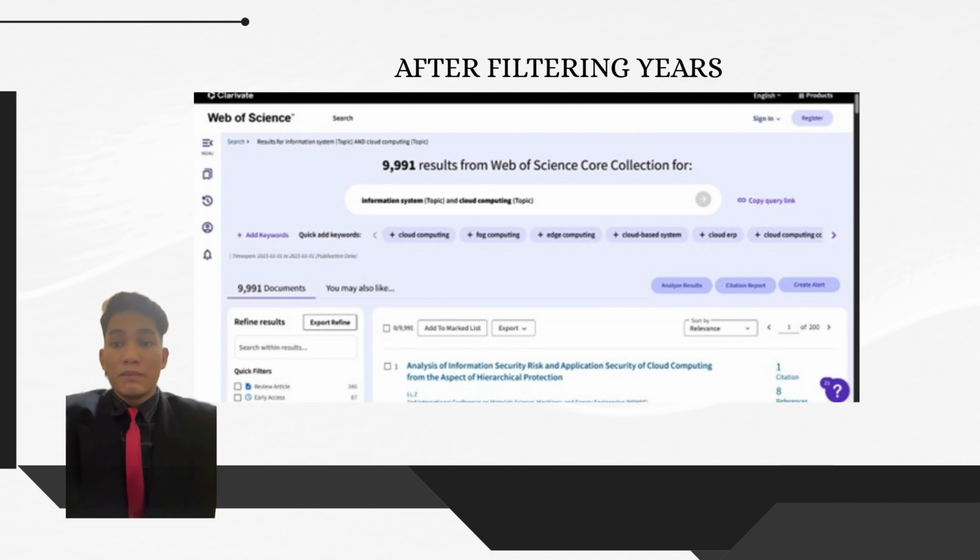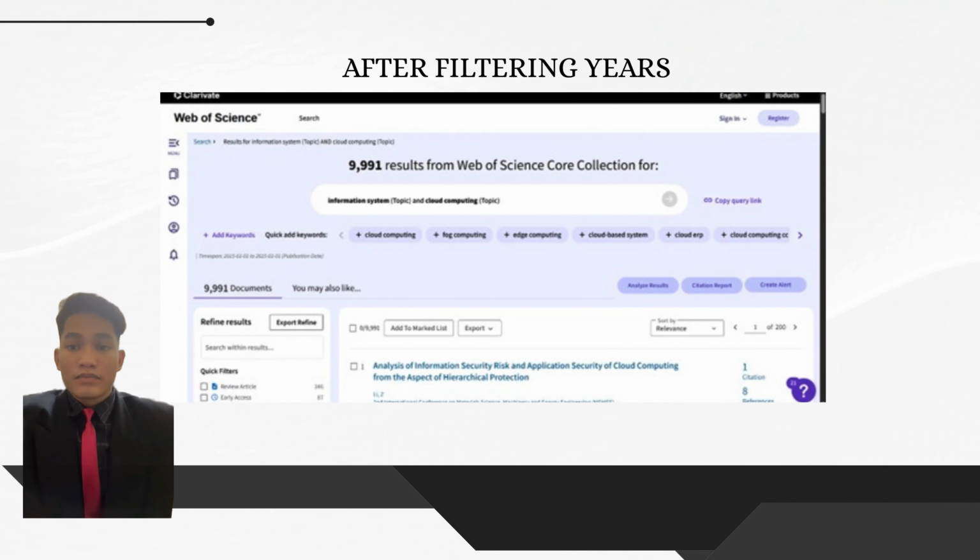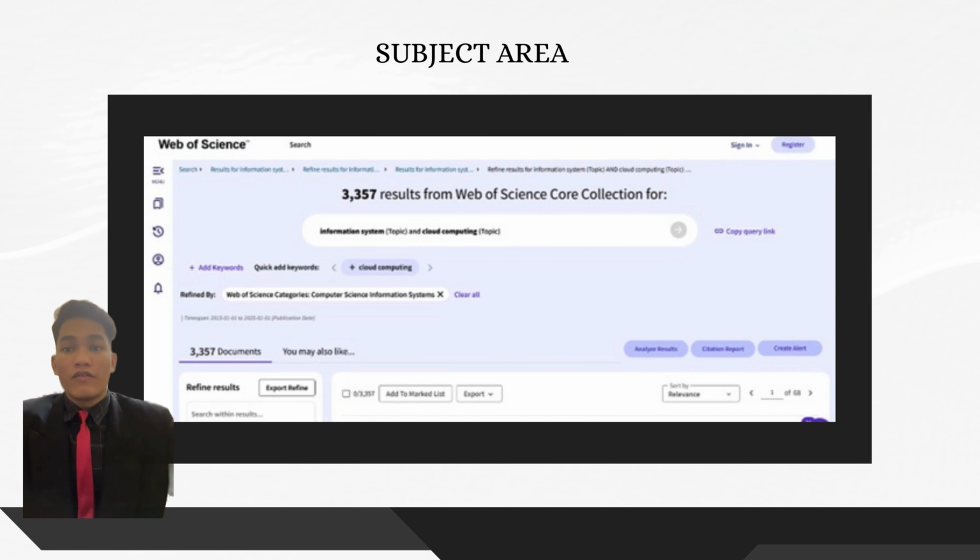So next is limit your search up to 10 years. After the first search, the Web of Science database publication year filter was used to further hone the result to documents released between 1 January 2015 to January 1, 2025. And the result of total documents has come down from 12,379 to 9,991. Next is filtering or evaluating the search result.